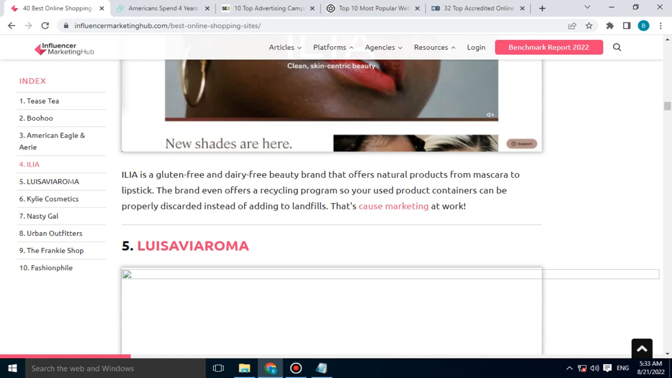Elf is a gluten-free and dairy-free beauty brand that offers natural products from mascara to lipsticks. The brand even offers a recycling program, so your used product containers can be properly discarded instead of adding to a landfill. That's cause marketing at work.